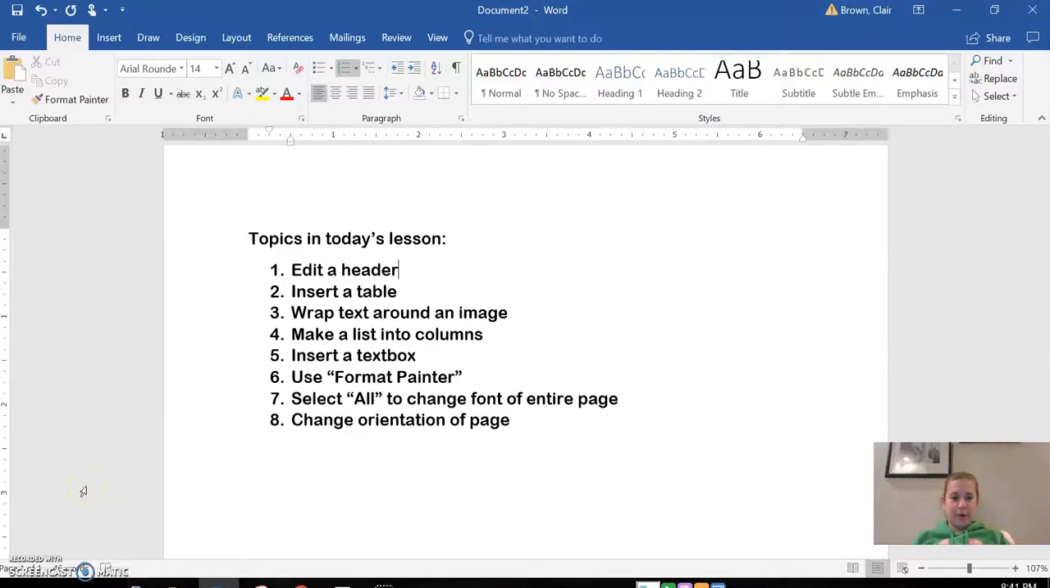This is the second part of the Word lesson, so if you didn't already do part one, make sure you do that first. We're going to go over a couple of the same things from the first lesson and also add some more. This time we're going to do a couple more complex things than we did in the first lesson. The things we're going to be doing today are: edit the header, which we did in the first lesson, and we're going to go over that again.